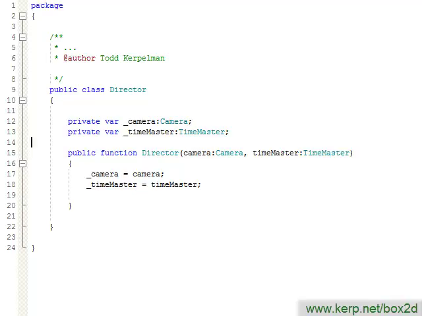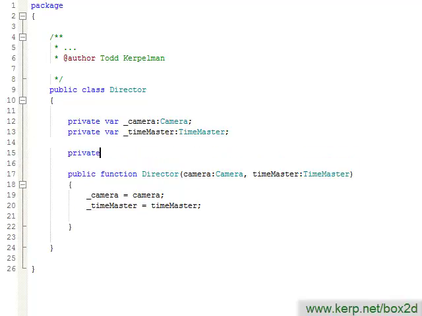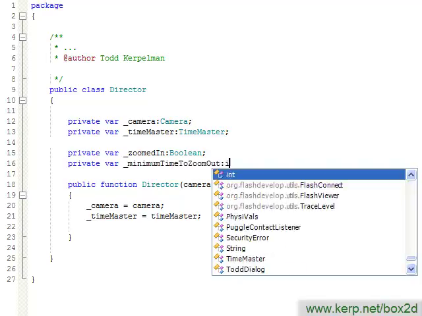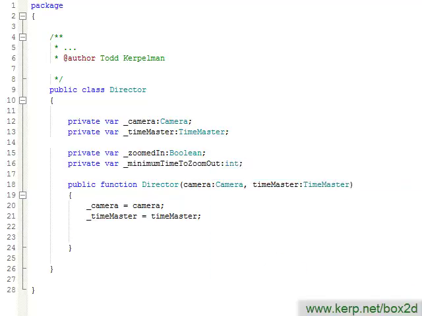And I'm also going to create two more member variables. The first is going to be a Boolean that's just going to check if we are zoomed in. And then the second will be, let's call it, minimum time to zoom out. When we initialize this, zoomed in will be false, and we'll just set this to 0 for now. So first things first, let's just copy the exact same logic that we have in our main Puggle class.